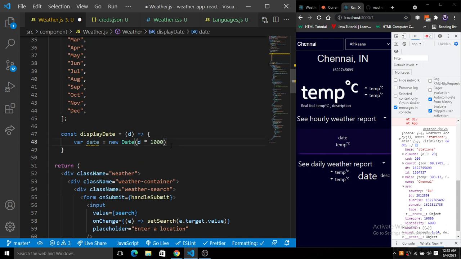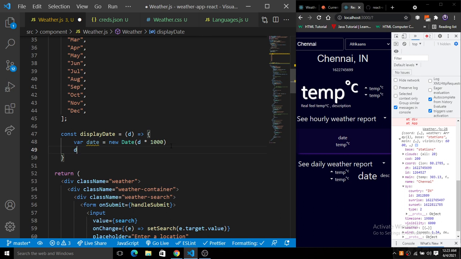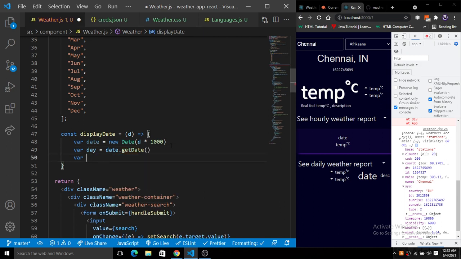Basically, we just want to convert this date to a readable format. So we create the day, basically 1, 2, 3, 4, just like that. For this we use date dot get date. Then we have a month. For the month, we put it in the months array, because we have already created a month array here.